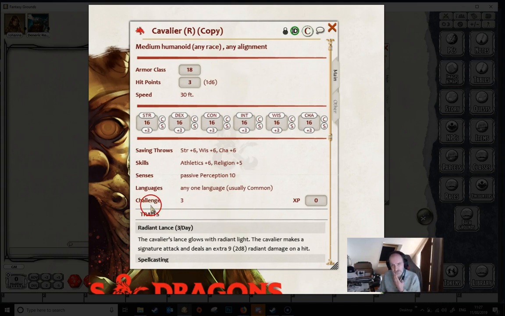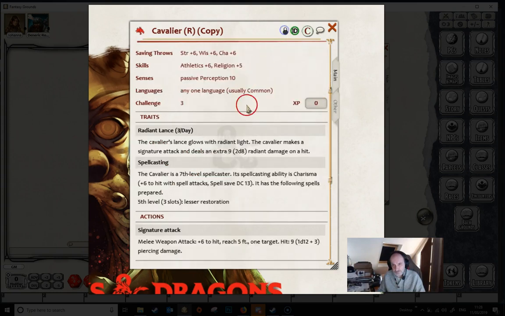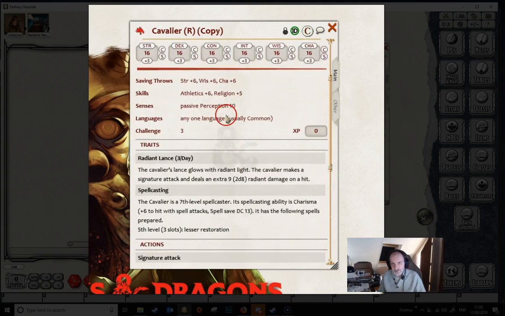So what I've done is I've used the challenge to determine the level of this particular retainer, and so we've put a 3 in there, and when they go up a level, then you'll be able to edit that and then just change this number from 3 to 4 and then from 4 to 5, etc. And that's it for their basic statistics.